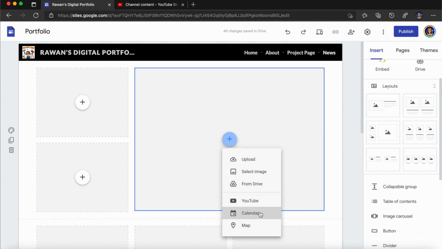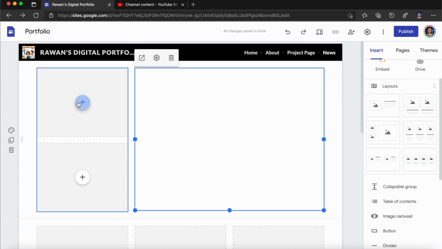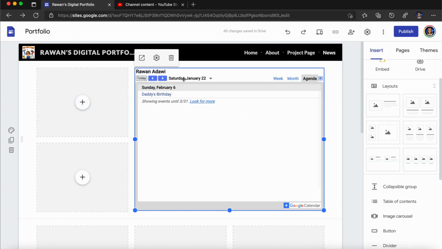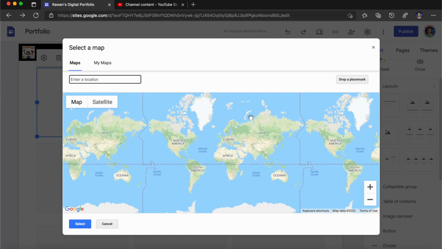So you could add a calendar, your Google Calendar. All right. So it shows your calendar directly, embedded over here. You could also add a map if you want to put a map and embed it.